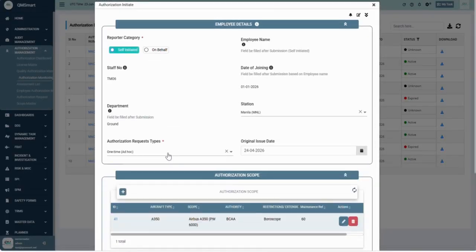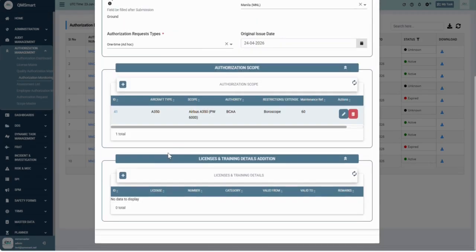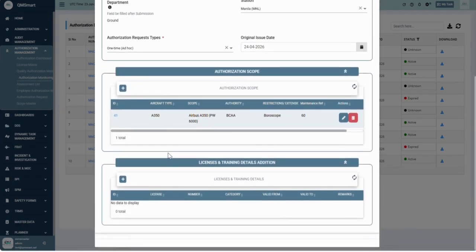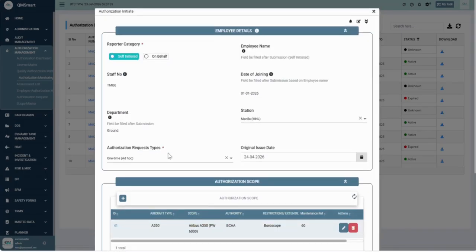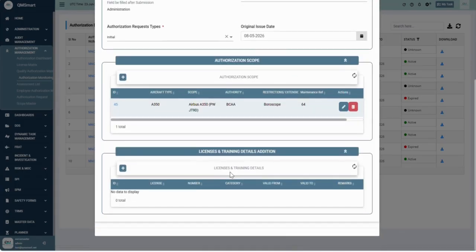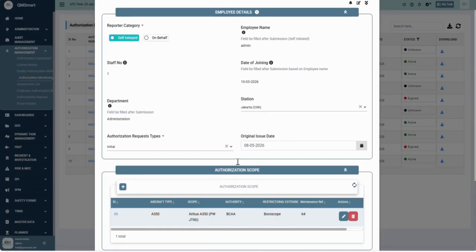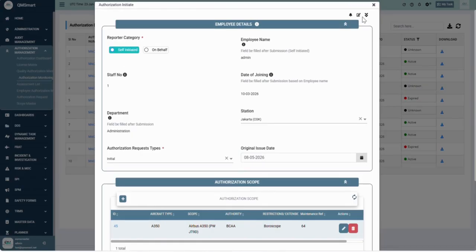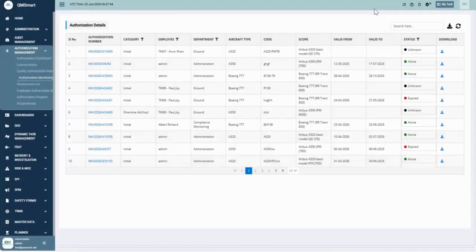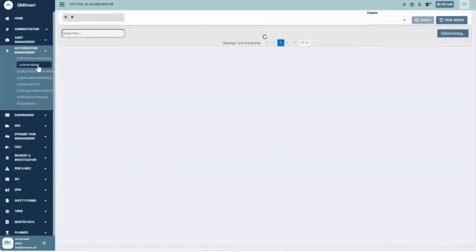Within the authorization record, the user reviews employee information, authorization details, authorization request type, employee base, and related authorization information. The user scrolls through the authorization details and reviews the authorization score section and authorization checklist information. After reviewing the authorization details, the user navigates to the License Matrix screen.